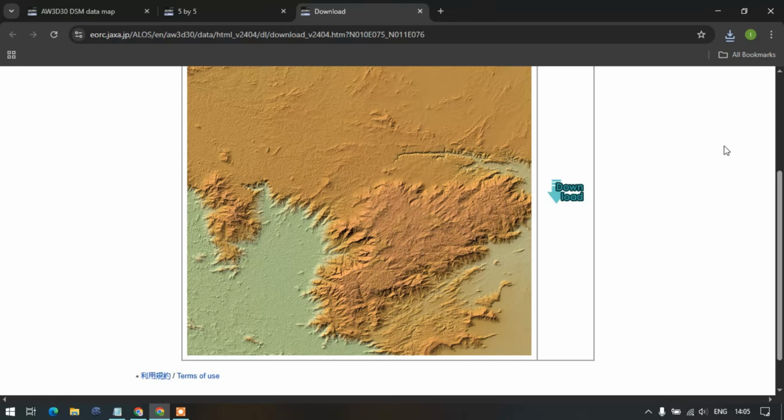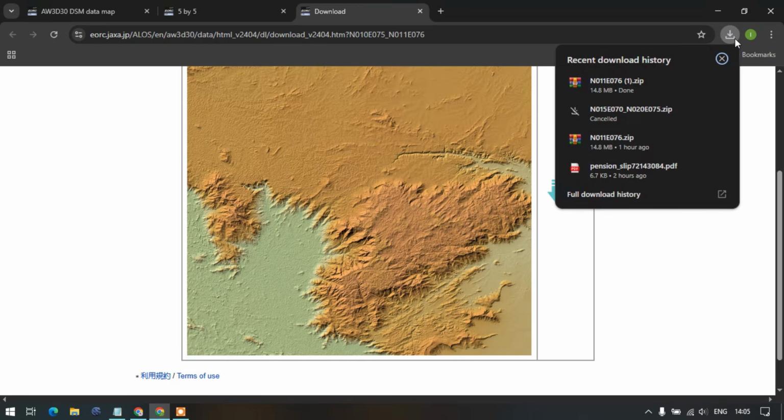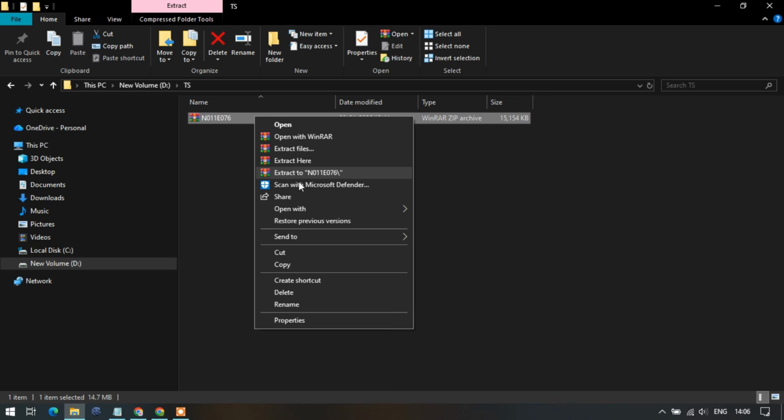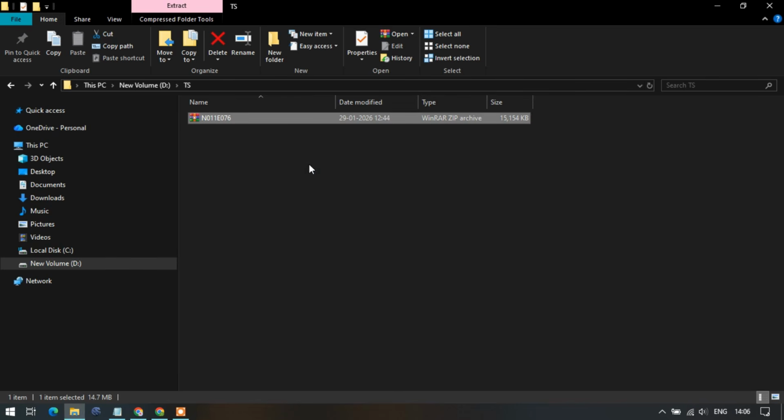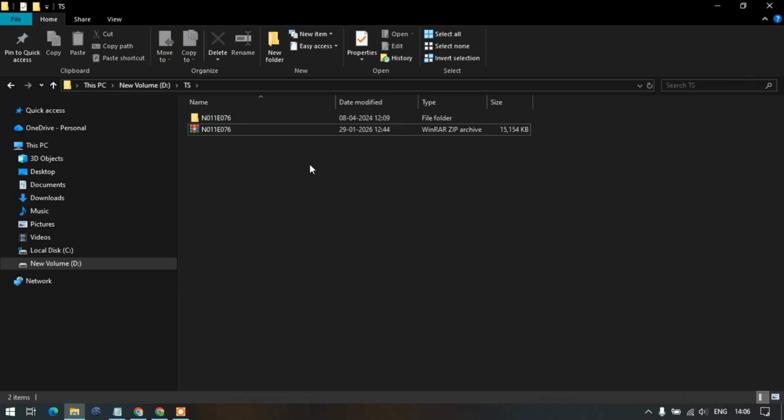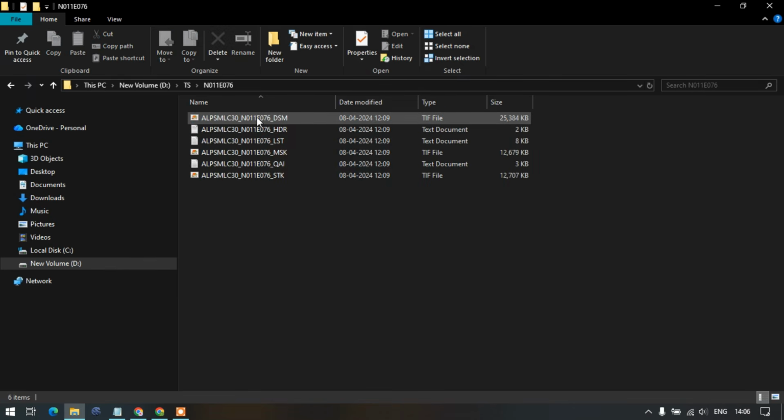Now we can have a look at it in GIS software. For that we need to extract the file. Extract the file here. Once it has been extracted, you can go inside it, and the data we are interested in, the DSM data, you can see here. It is around 25 MB. This is the data which we are going to import into GIS.